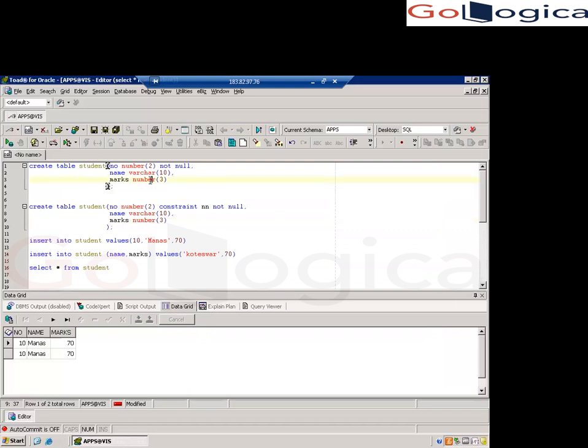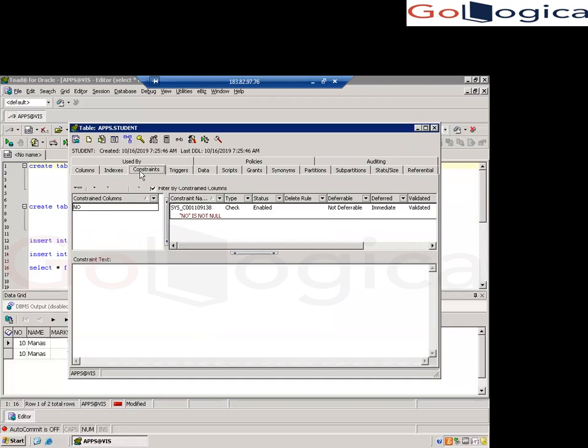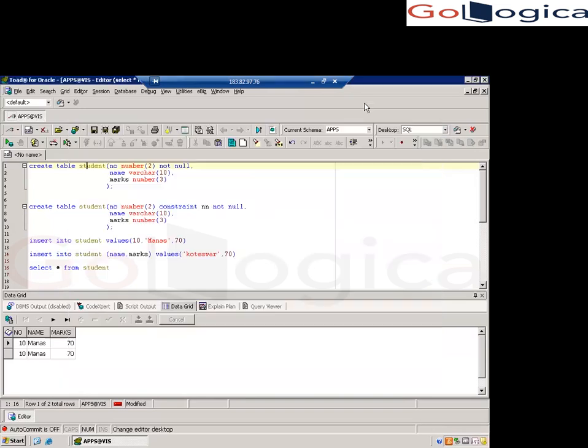In the first example, we did not specify any name for this constraint. That is the reason the system gives the name, and you can see it here: sys underscore C0011091138. This is called a system-given name. In the second example, instead of the system giving the name, you mention your own name for this constraint.